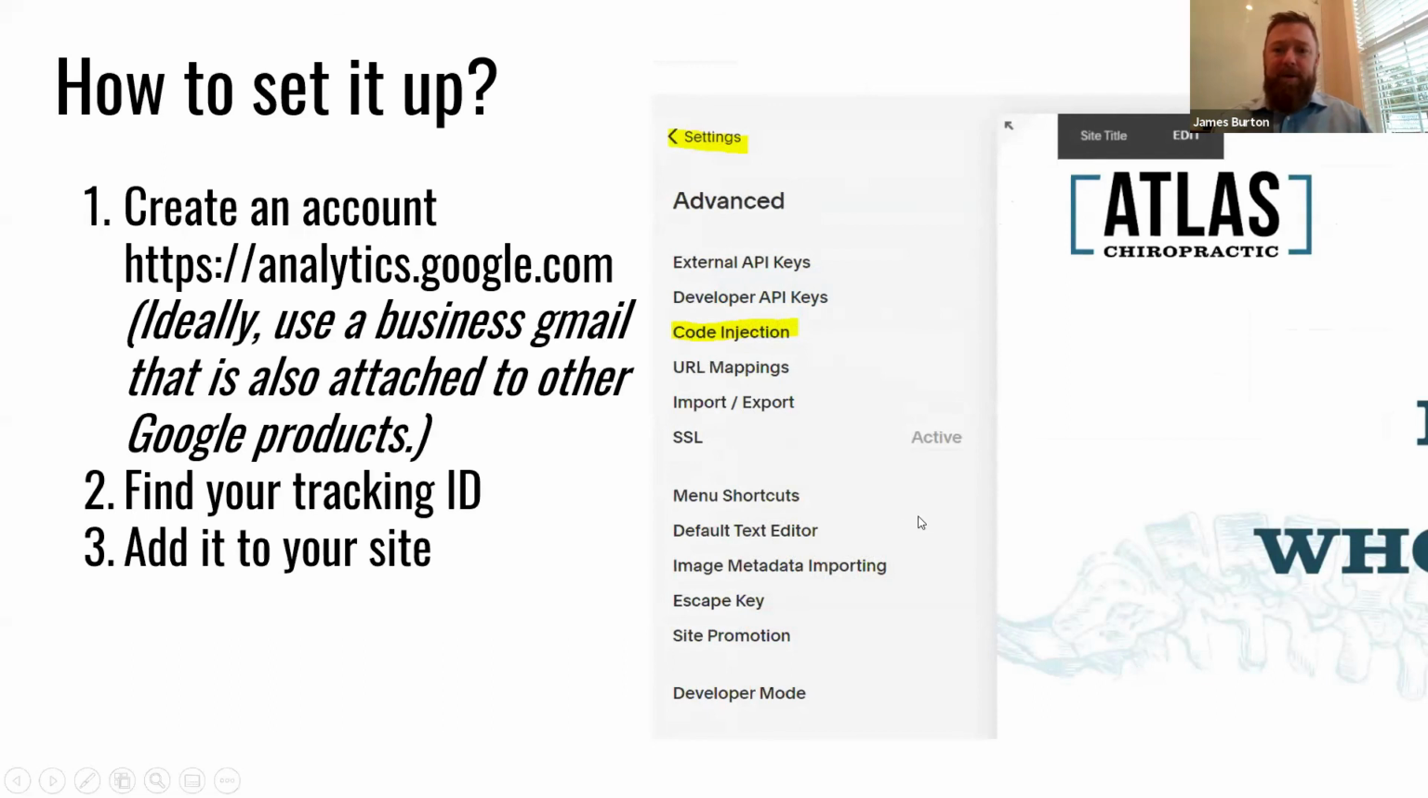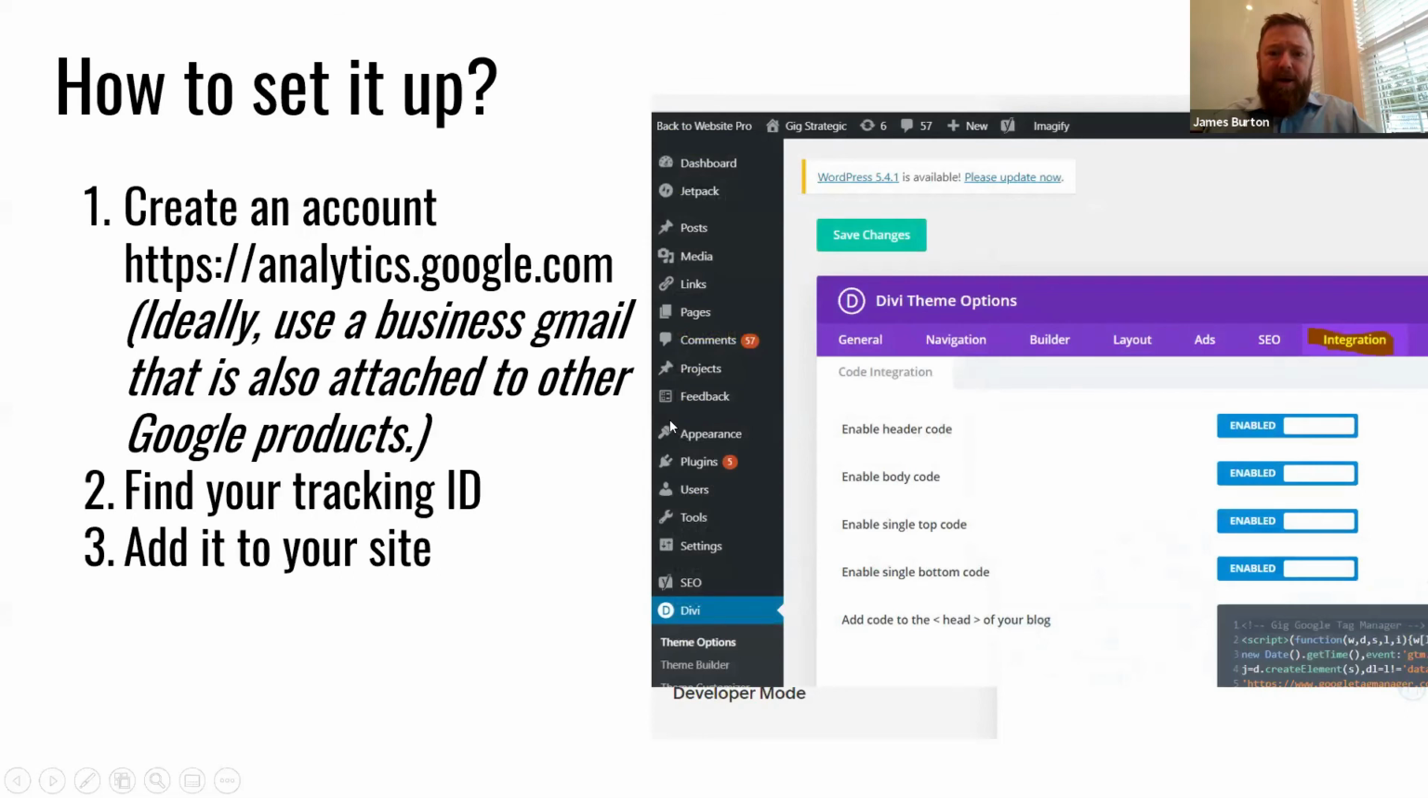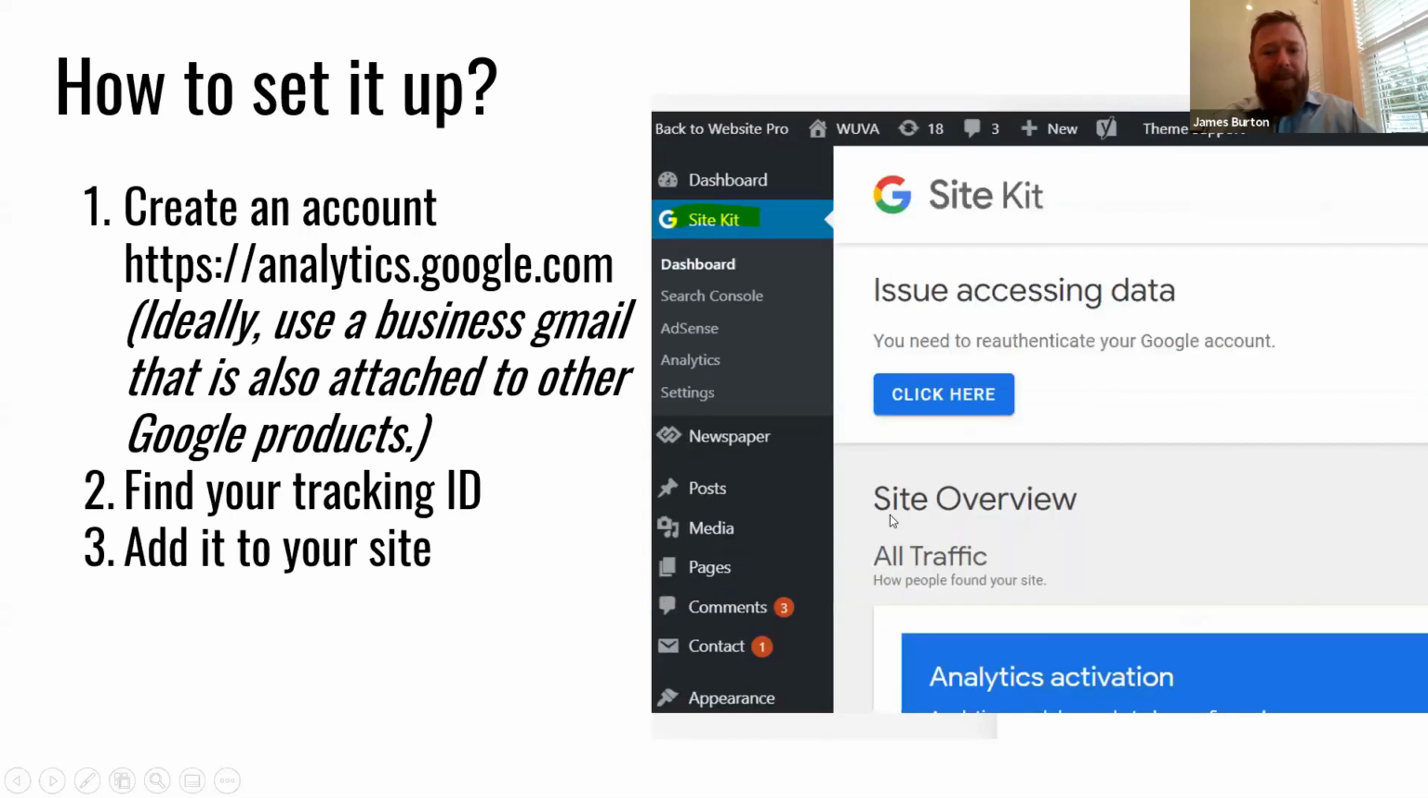This is Squarespace. Squarespace has the same idea here. Settings, code injection, we can put it right into the header. This is the Divi theme. Divi theme is a popular theme that sits on WordPress. You go into Divi theme integration, and you can enter it right there.